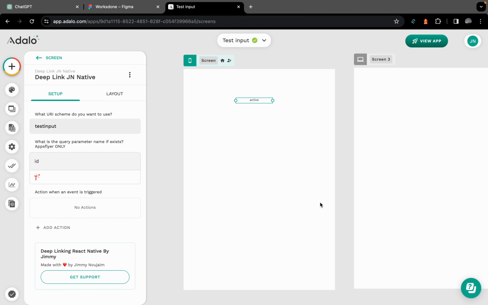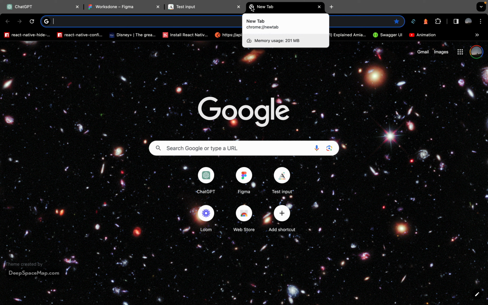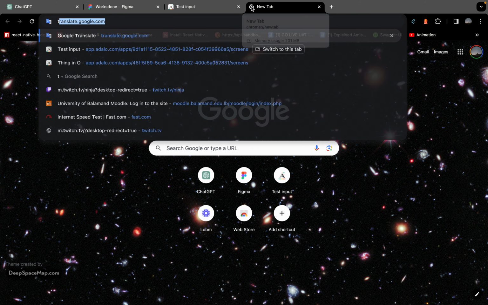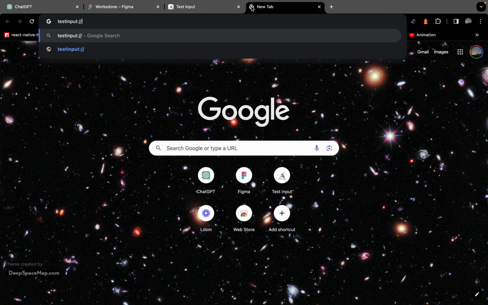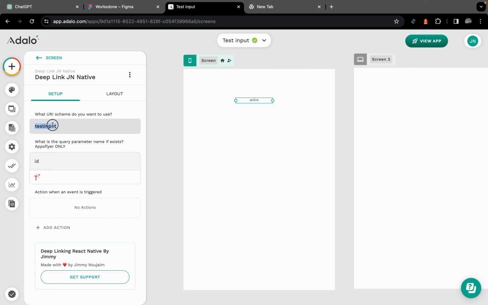So this is the first video on how to set up deep linking in React Native. The first input on the left is basically the URI scheme. Every application has its own URI scheme. When it comes to deep linking, it will be something like that, for example, with the remaining part being just the communication protocol. So in my case it is test input for this app.